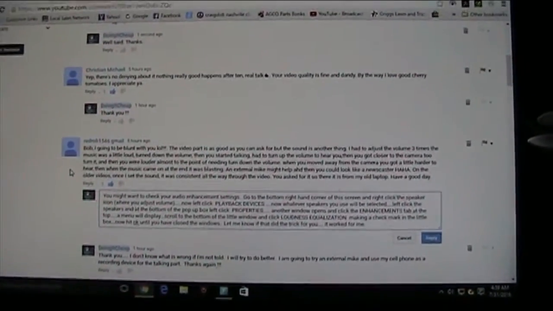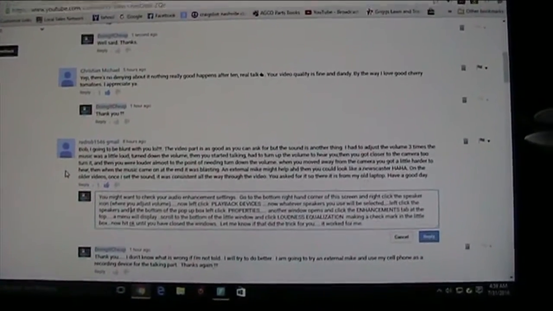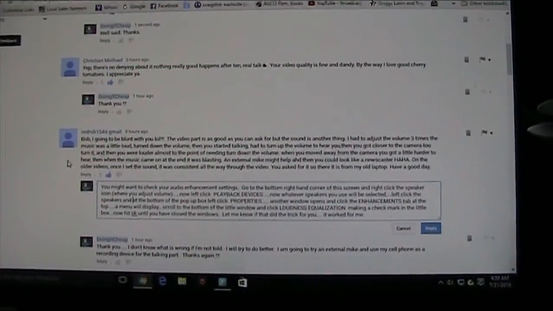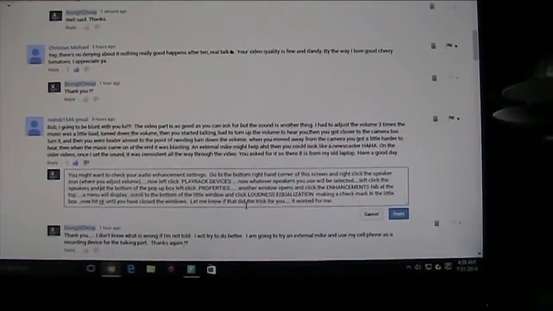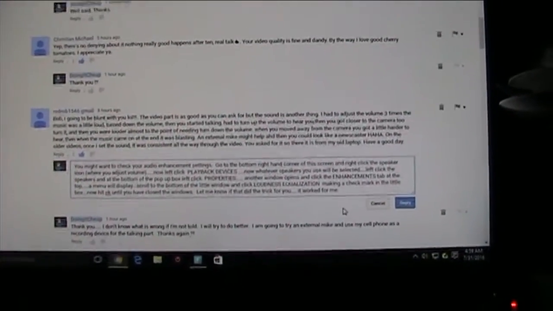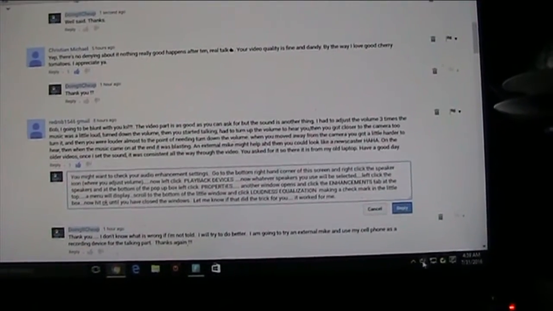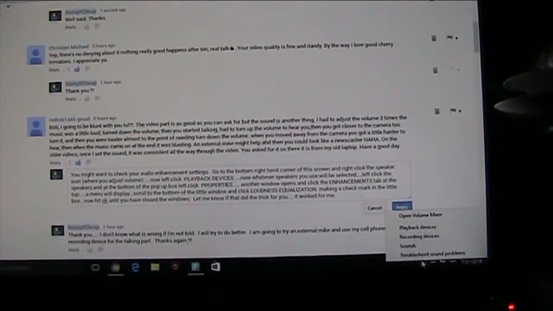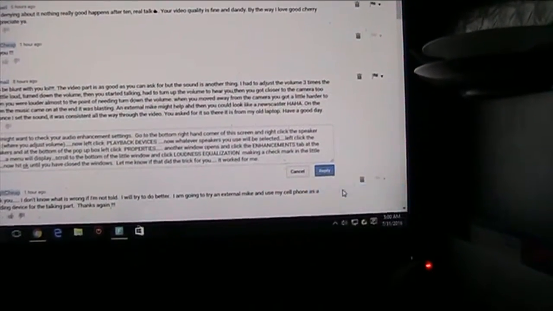like my intro song was recorded on a different camera. But one of the things I thought you might want to check on is your audio enhancement settings. And let me just go right through it with you. It's a real simple process. You go down here and right-click your speaker icon. And then left-click Playback Devices.